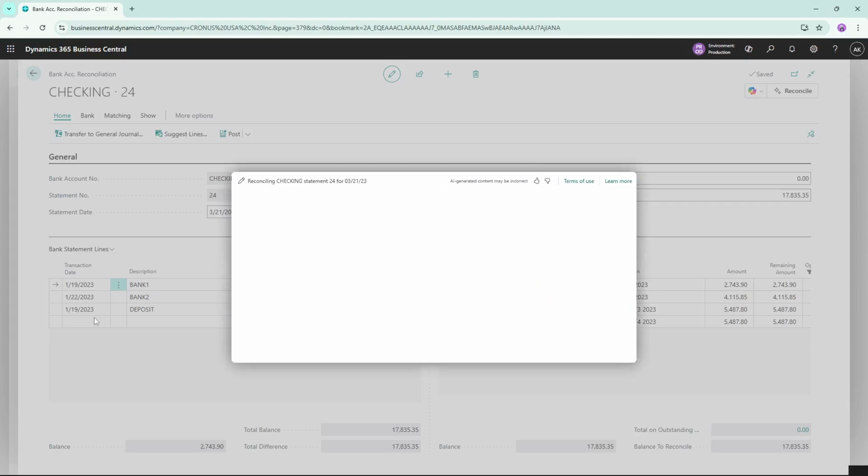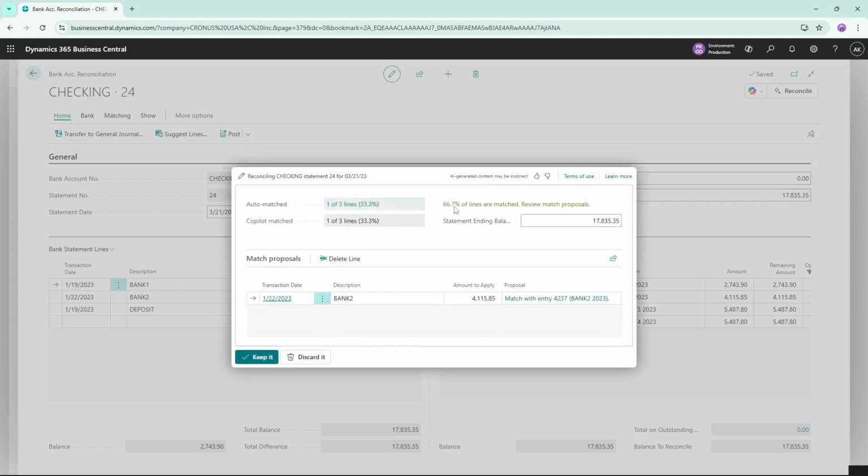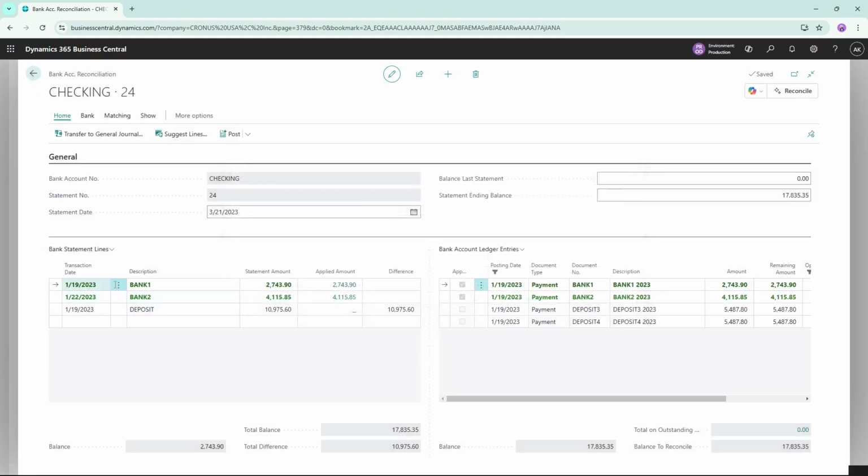As you can see, it's blank right now on both sides. However, it says 66.7% of the lines are matched. Review match proposals. So I will take a look. It has matched these transactions 2743 and 4115. So it works pretty well. I like that. As I said, Copilot is new. It's still growing. It's just the start, but it does a lot of cool things in Business Central.